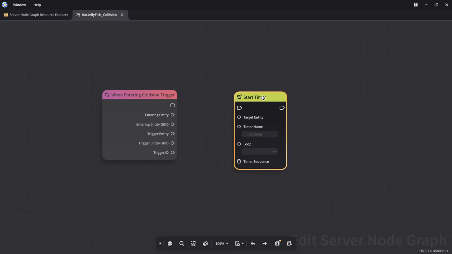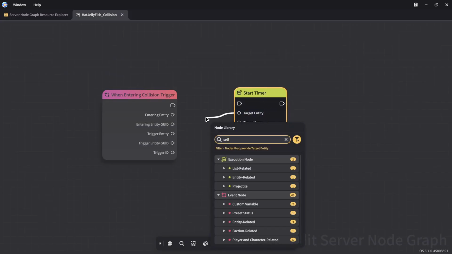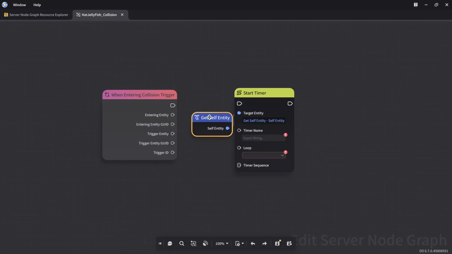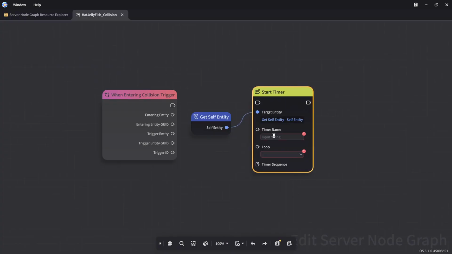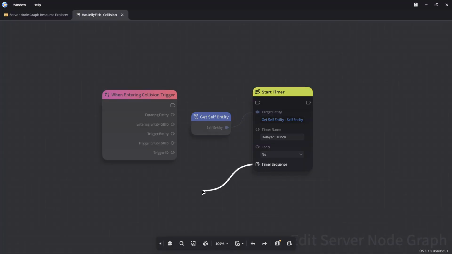Next, add in a start timer node. We'll set the target entity to self. The targeted entity is basically who is listening to this timer. In this case, our Hat Jellyfish will be the one listening. Next, set the timer name to delayed launch. This allows us to identify which timer is which when listening. We'll also be utilizing this timer to delay the activation of the traction device. Set the loop to no, since we don't want the timer to repeat.